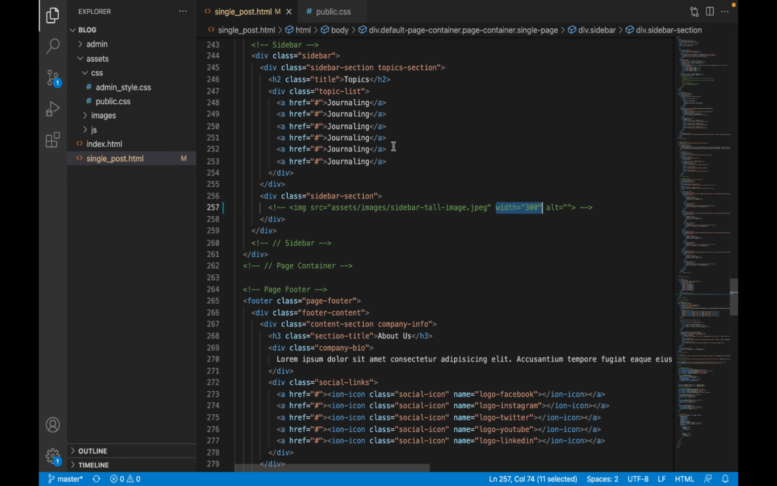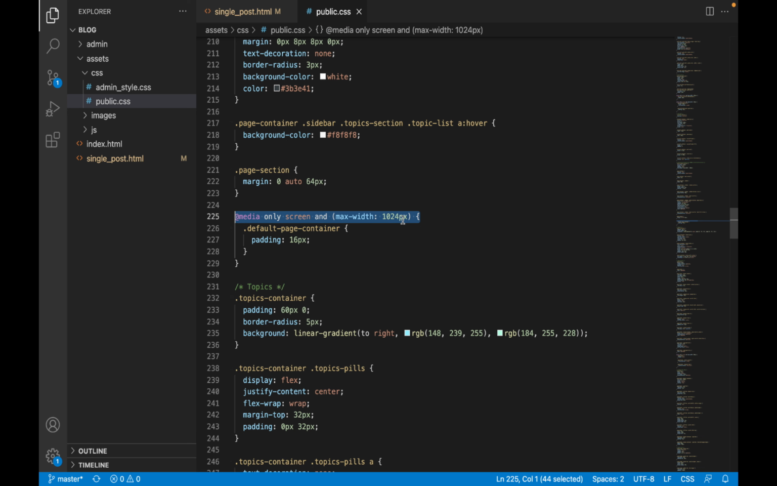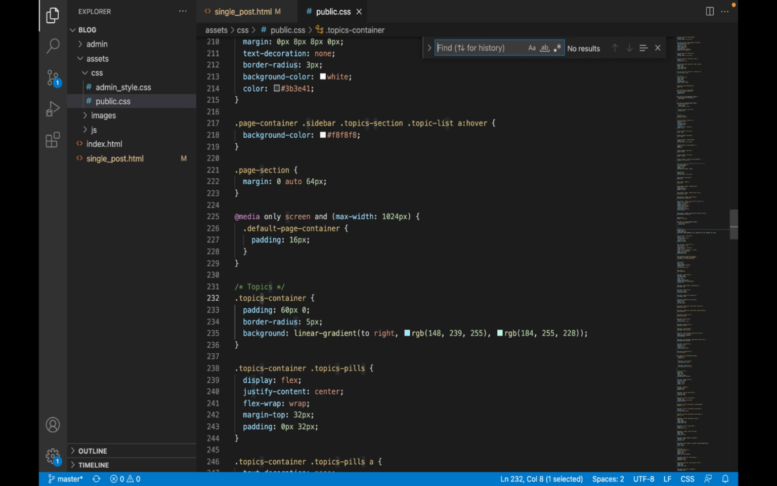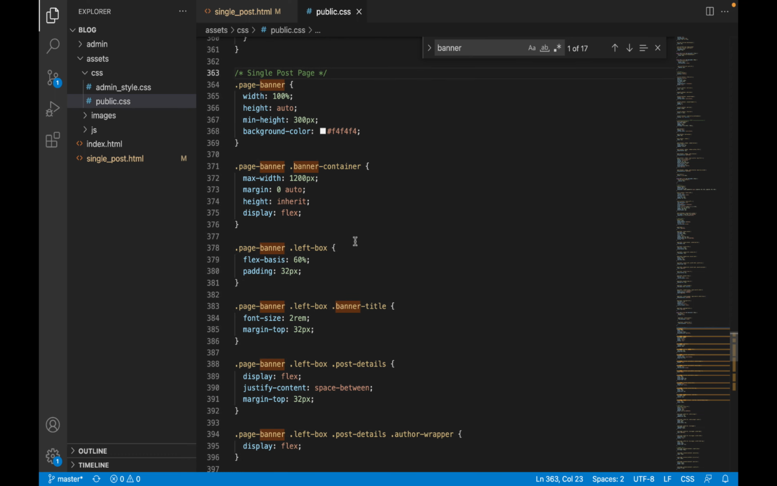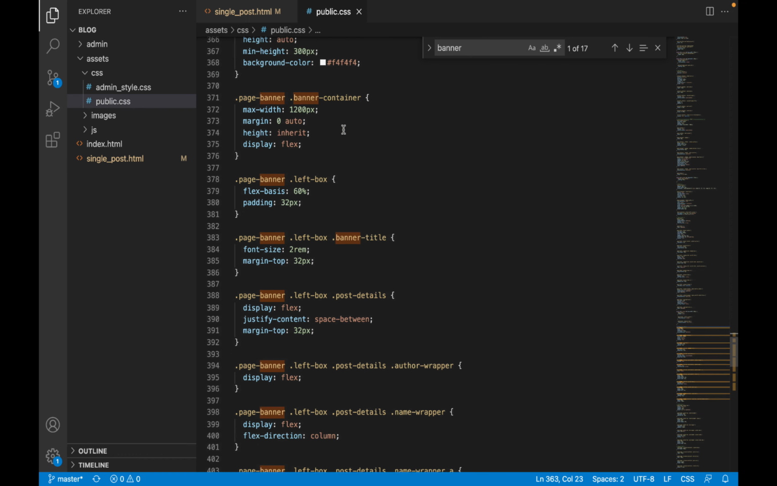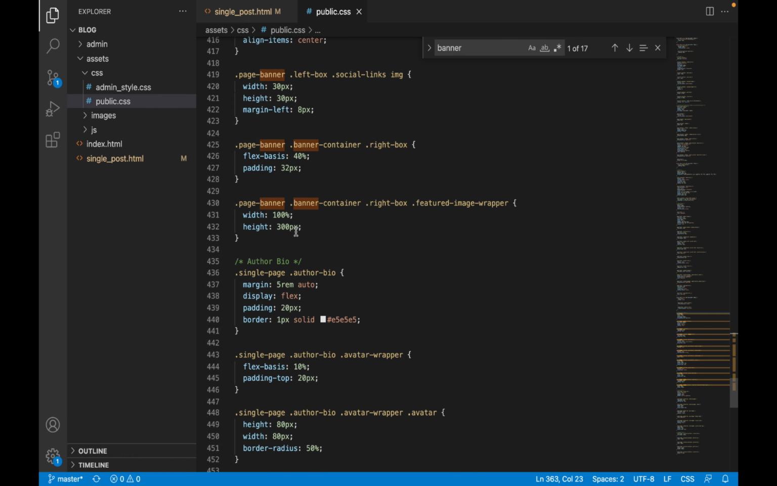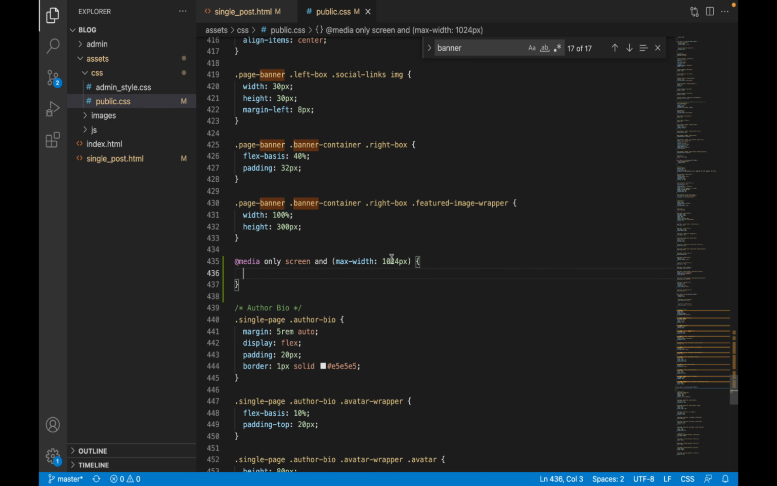So I'm going to go to our public.css file. I will copy any of the existing media queries, and then I will search for banner because that's the part we want to make responsive first. Then I scroll to the very bottom of the styles for banner, just before the beginning of the styles for author bio. And I will define a media query at a screen of max width 760 pixels.